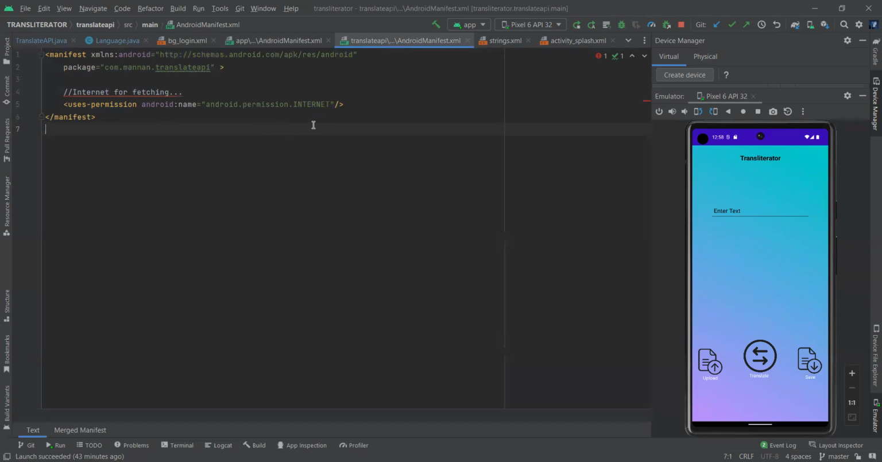So whenever the app needs to fetch data or interact with web services, we need a permission to put the app in contact with the network. So that's why we need access to the internet, and that's why we are using this permission line. And next we are closing this manifest line. So this is all about the Translate API's AndroidManifest.xml.